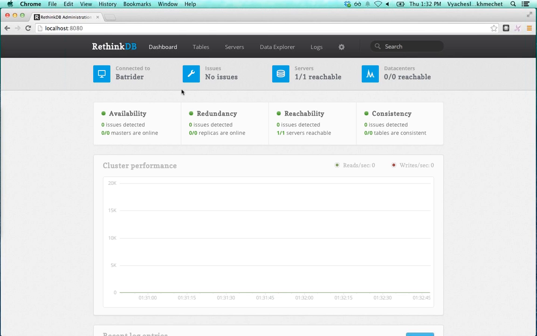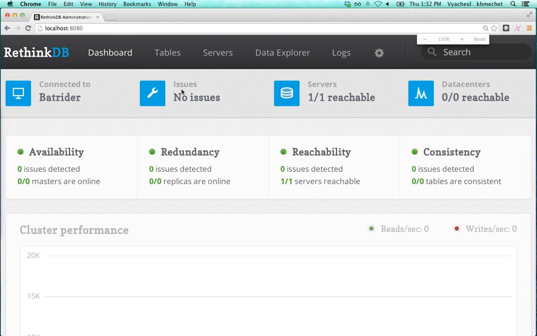Someone's asking me to zoom in. Can you guys see what's going on? I'm going to try to make the screen a little bit larger. Not sure if that's better, but I hope it is.